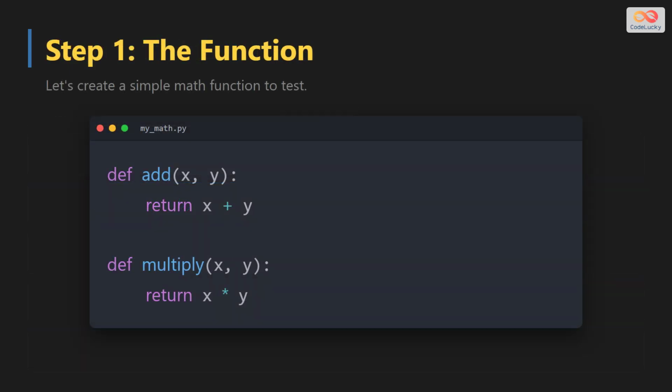Let us try a real example. Imagine we have a file called my_math.py. It has a simple function called add that takes 2 numbers, x and y, and returns their sum. We want to verify this works.